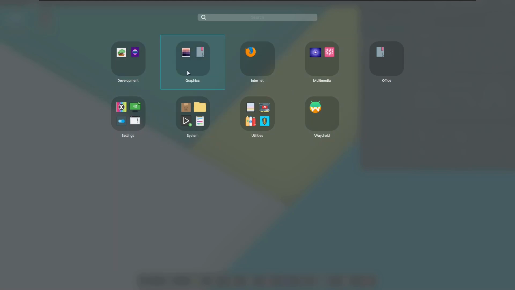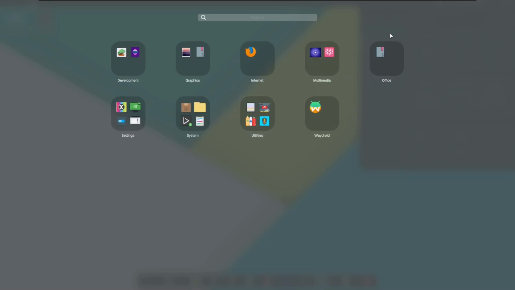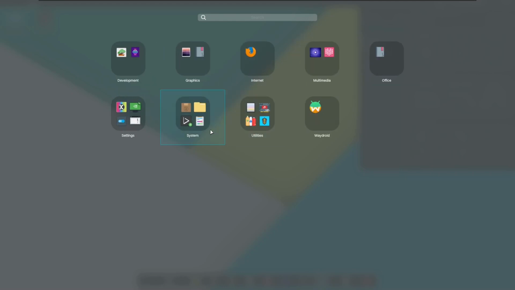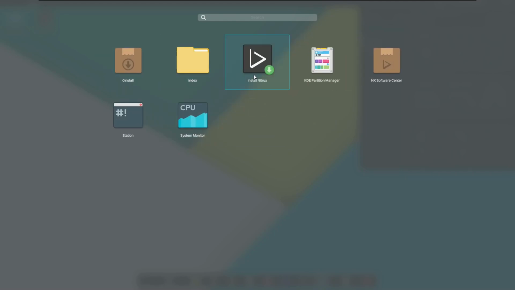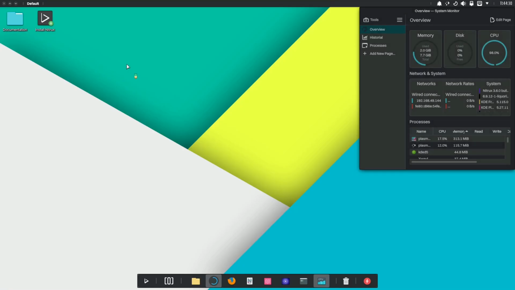Let's check the pre-installed applications. In development you get both applications. Under graphics you get two. Internet browser, which is Firefox, already available in every Linux distro. Media, you get Clip and VWave. Under office you get the shelf. Under settings, quantum manager, the NVIDIA X server settings, system settings, and the tablet. Index, partition, NX software center. Let me open that. And here is our Droid.